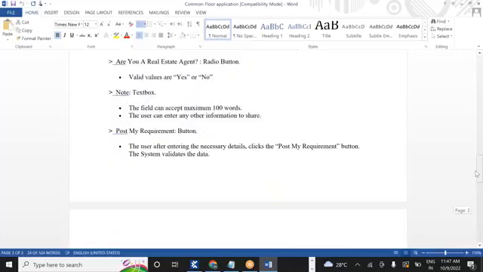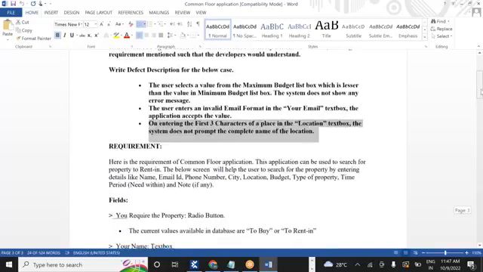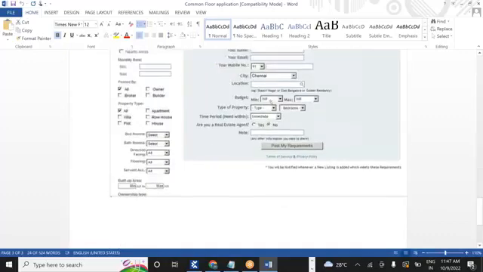See, you'll see the defect here. On entering the first 3 characters of a place in the location text box, the system does not prompt. So when you are entering here, you can find out the defect. It is not prompting the entire thing, so you don't need to enter the remaining steps. From here only, you need to log the defect. Why, after this, again entering all the details and clicking on post my requirements, everything? Here itself you can find out the defect, right, guys?